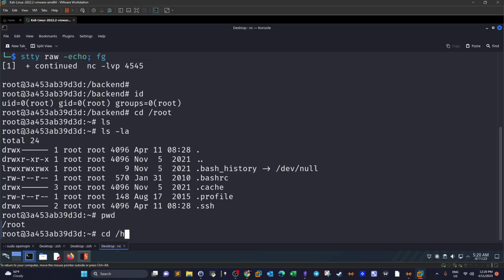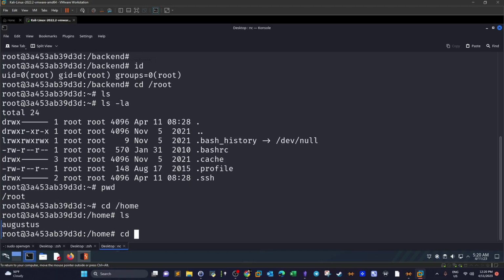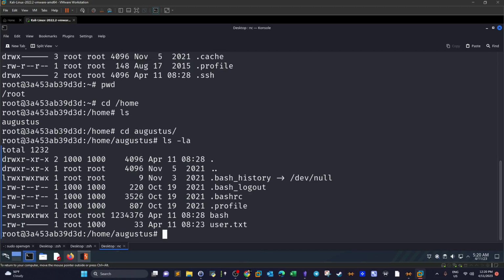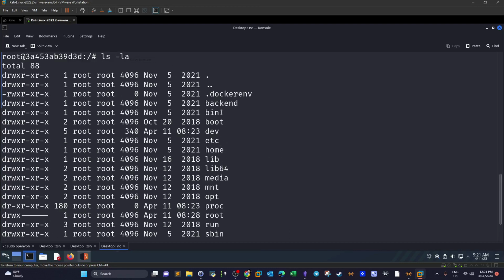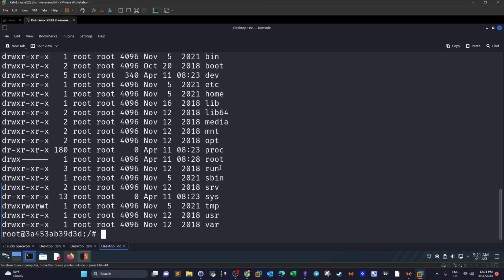So if you cd to home, cd augustus. Okay, so we have these files, bash. This one I created. I'm going to tell you guys how to create this. And we have the user profile. So this is the user flag. It's all right. Let's cd to the main root file system, ls -la. As you can see, we have the .dockerenv file, which means we landed on a Docker environment here. So we want to escape the Docker environment.